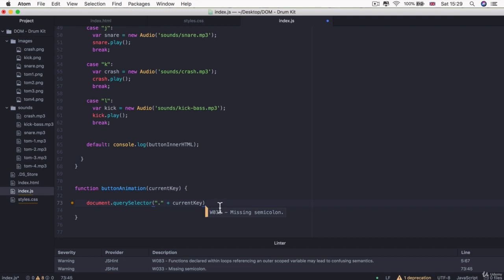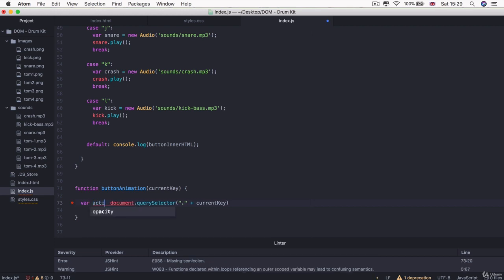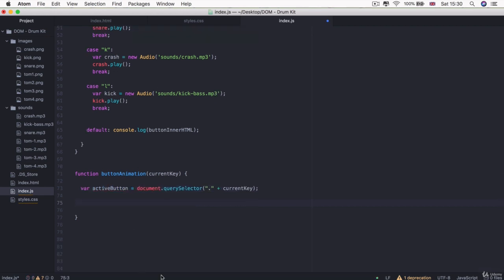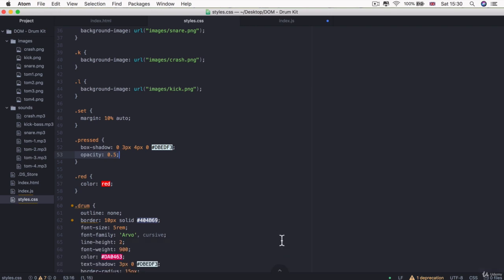So now that we've found the button that has the current key, let's assign this to a variable called active button. Now, this is the button that we're going to change its style. And the style that we want to apply has already been defined in our style.css. So in here, I've already created a class called pressed. And pressed basically applies a shadow and also a transparency to whatever element that we add this class to.